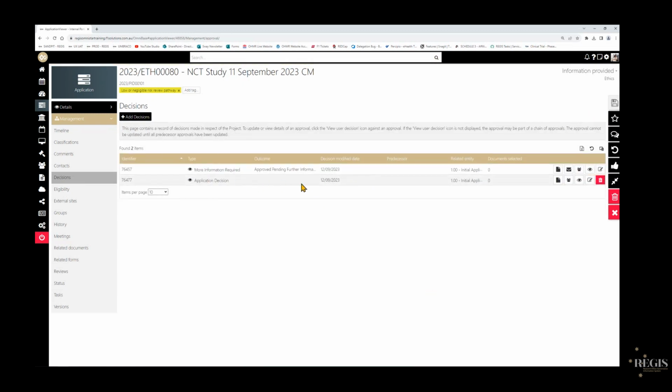Okay, and we can see we've got no outcome yet. We don't select the documents at this point. I'll show you where we do it. So we don't do it at this point. We're just going to create that decision, which we've done, and we're going to provide it.